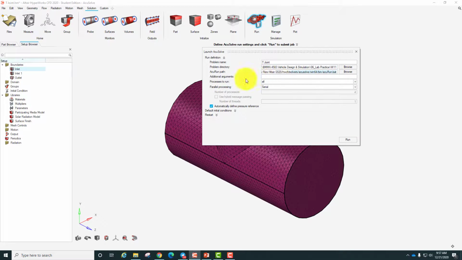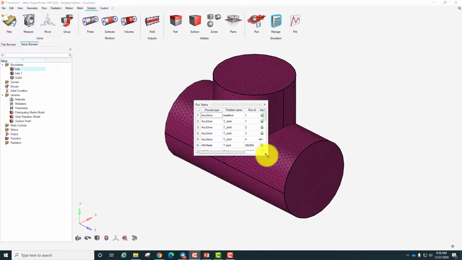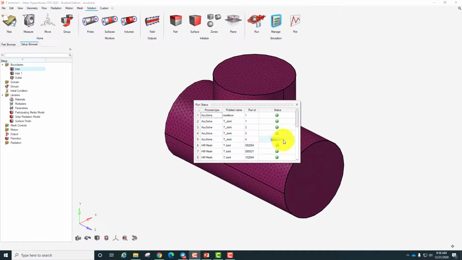This is by default. Processes to run, and also parallel processing, serial, you just leave as default. You untick the automatically defined pressure reference, and then you click Run. So it will run the flow analysis. This is the progress of your run.